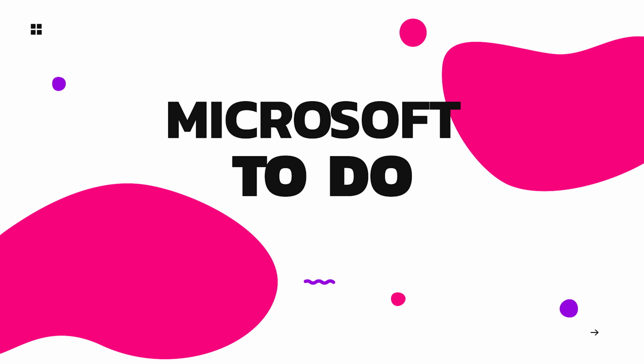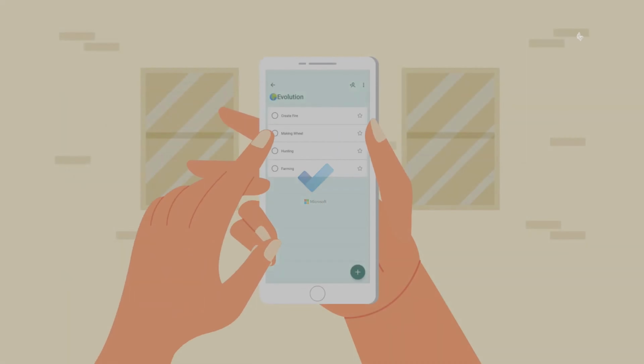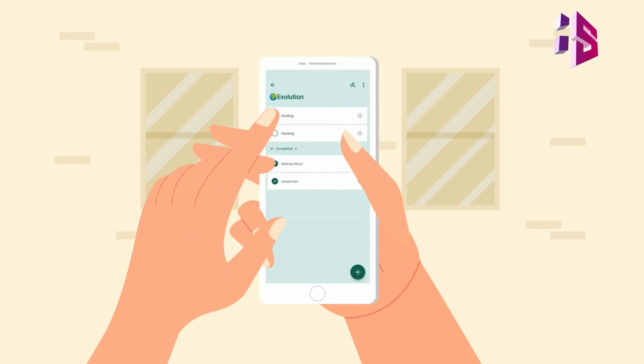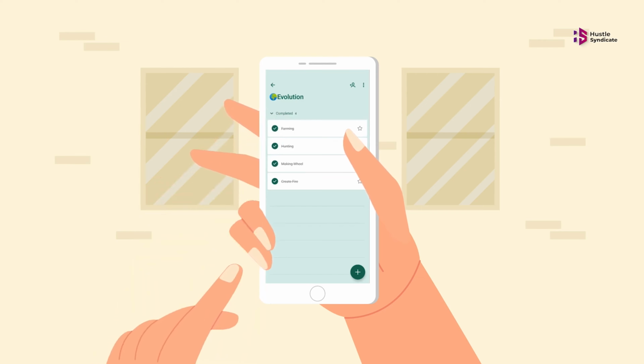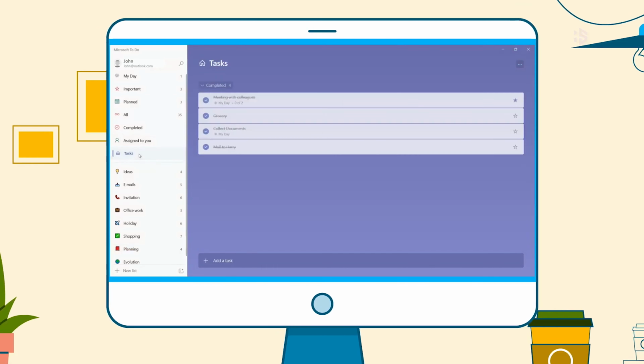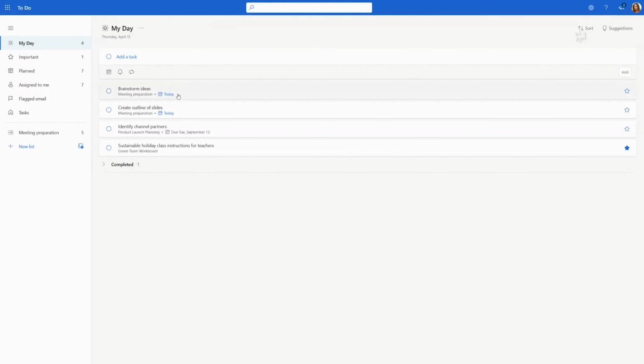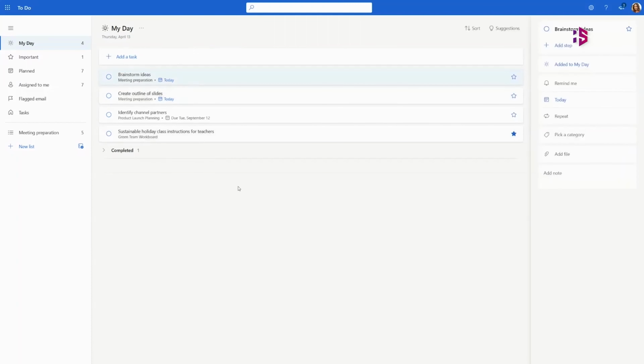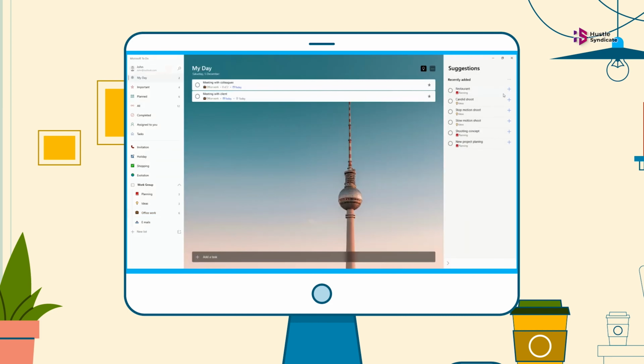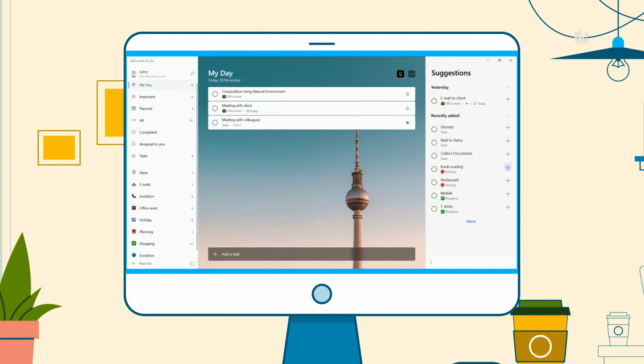Microsoft To Do. Enhance your productivity and time management by streamlining your daily routine with the incredible features of Microsoft To Do, specifically the My Day function. This intelligent and personalized tool provides you with curated suggestions to efficiently update and organize your daily or weekly to-do list.